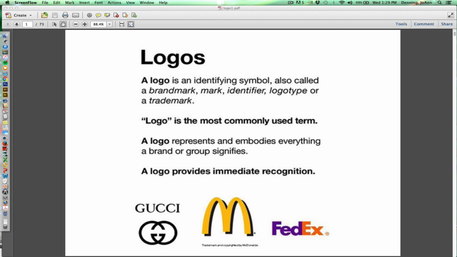So before we get started, though, I want to talk about logos and talk about the process a little bit. So, exactly what is a logo? They're just little marks or a word of text, but they are hugely crucial to the identity of a business. So, a logo is an identifying symbol. It can also be called a brand mark, identifier, logotype, or trademark. Logo is just the most commonly used term, and it can represent and embody everything a brand or group signifies. And the goal of a logo is to provide immediate recognition.